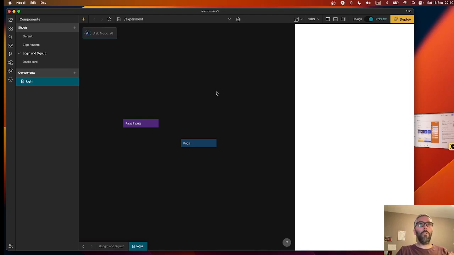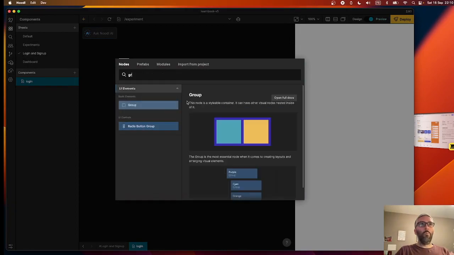so I don't do that. So you'll see me only ever right clicking. I never use this button. I started using this button, and then somebody, a clever person from Noodle, told me how to do it without that button, and now I never use it anymore. So right click and go group.